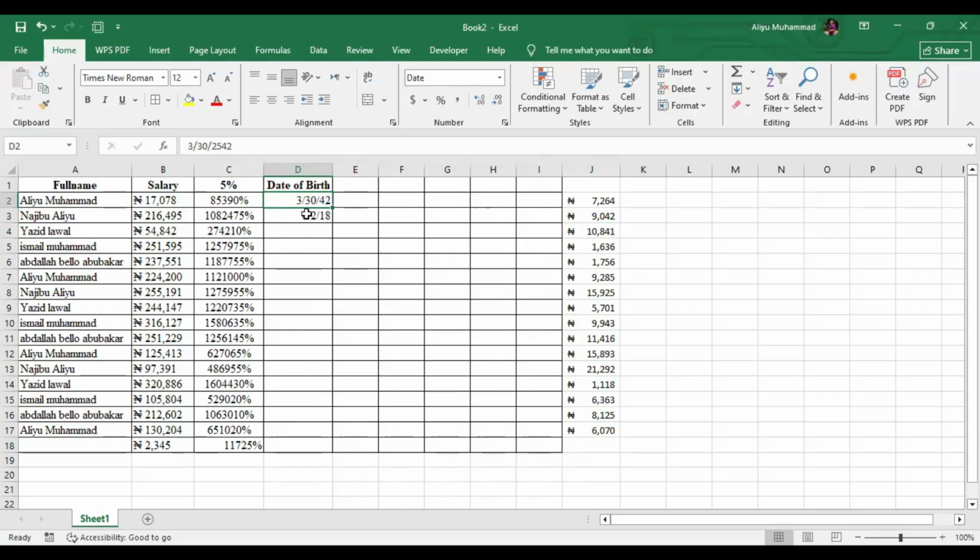Maybe let's just put a number. So this is too much. Let's just put another number. So you see, this is 18th of May 2003. But this date is 30th of March 2042. So that's how you format date, whether short date or long date.